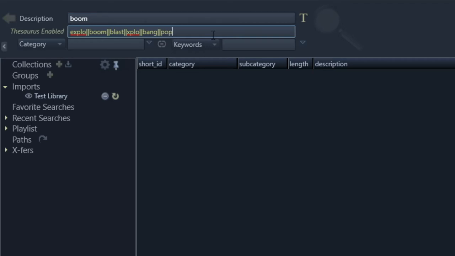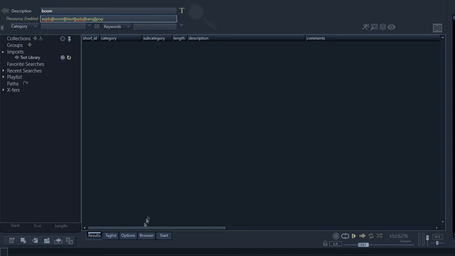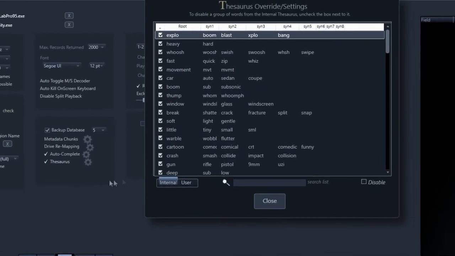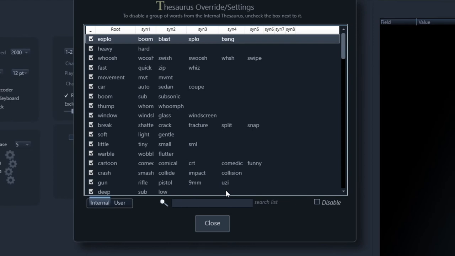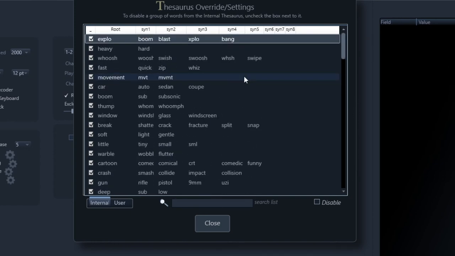Now, BaseHead has its own curated sound effects terms that have been created for use with the thesaurus. This can be completely customized, so we can add our own user-based searches, and we can also disable any of the default searches that we need to if we don't like the results. So in order to customize the thesaurus feature, we go into options, and then we click on the gear icon. Now we're greeted with a list of internal search terms, so you'll find a lot of different search terms have already been entered for us.